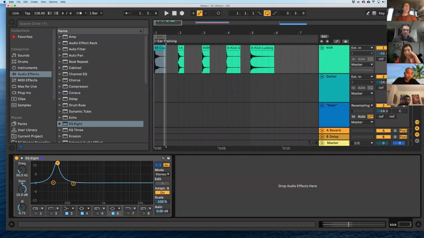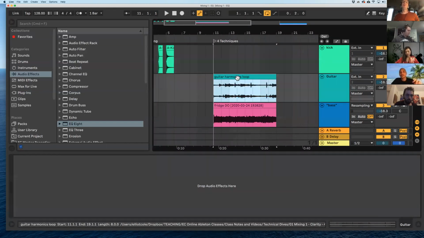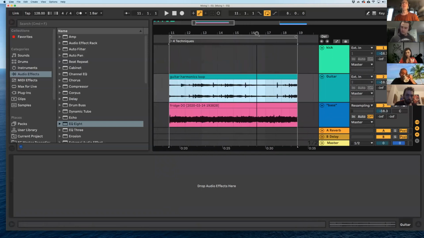Okay, so now we're going to get into the 4 EQ techniques that you need to know. The first is called EQ bracketing. And I'm going to jump over to this bit of guitar music that I put together.